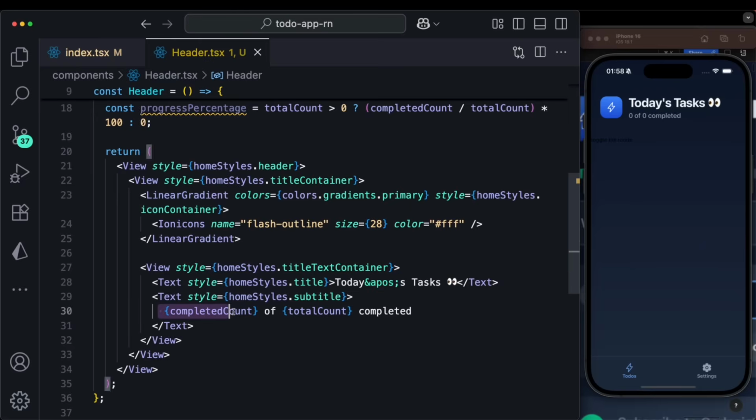And then the completed count, which is equal to 0, and total count is equal to 0. So this is what we have at the moment. And then we can add one more thing, which is going to be the progress bar. And we only want to see it if the total count is greater than 0.